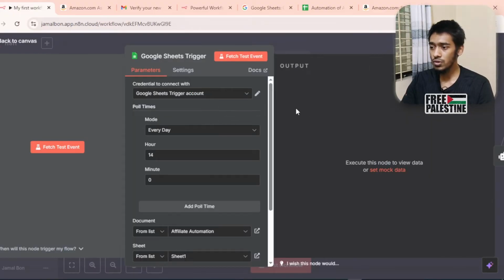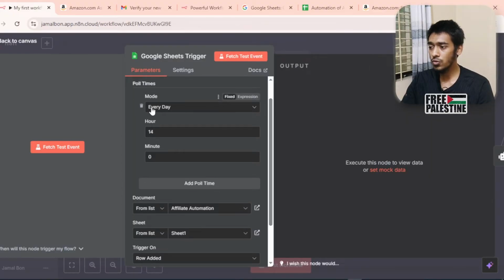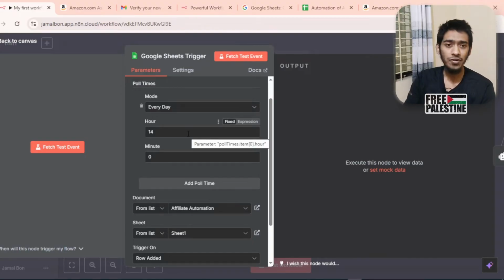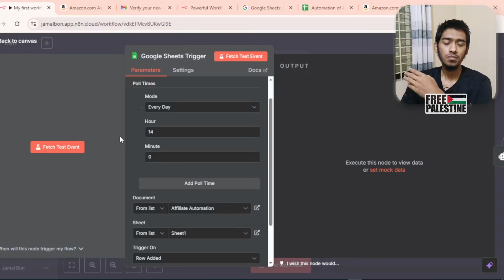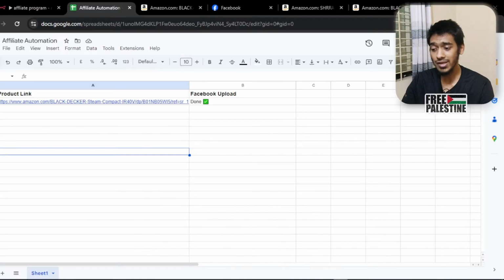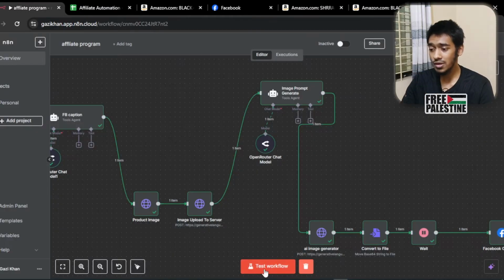Now I have to go with the mode. I have set the mode to every day, at 14 hours and 0 minutes. If you compare this with 24 hours in a day, at the time of 14 the automation will start automatically. If I show you, I can go with test workflow, but if you activate it in this section, then at exactly 14 hours it will start automatically.